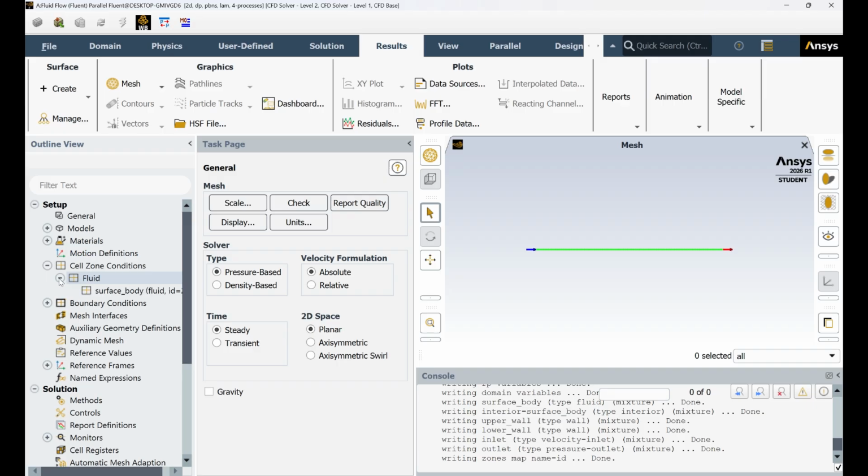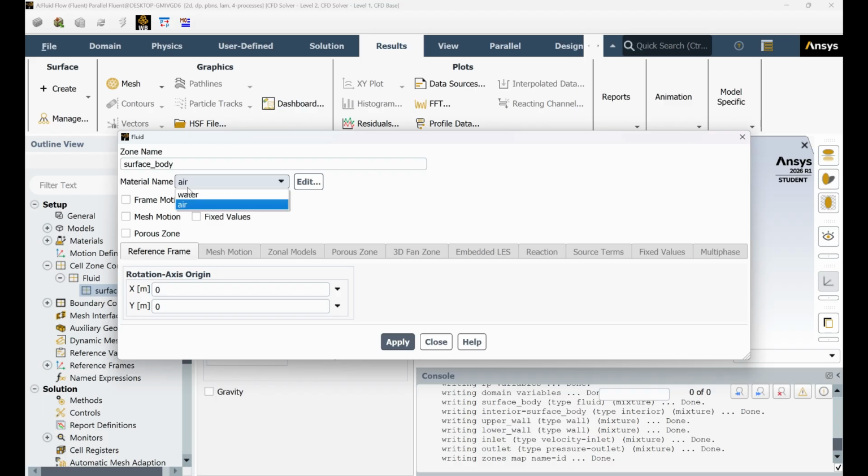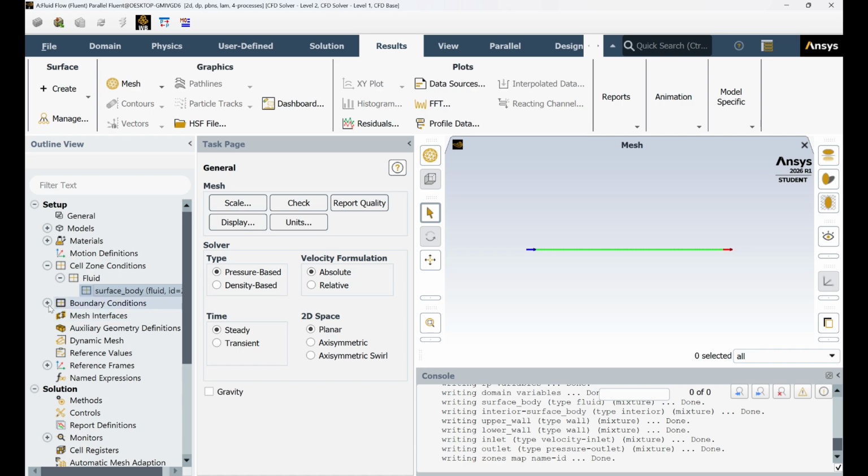Go to cell, fluid, double click surface body, ensure that the material is what you're using, click apply, close out.